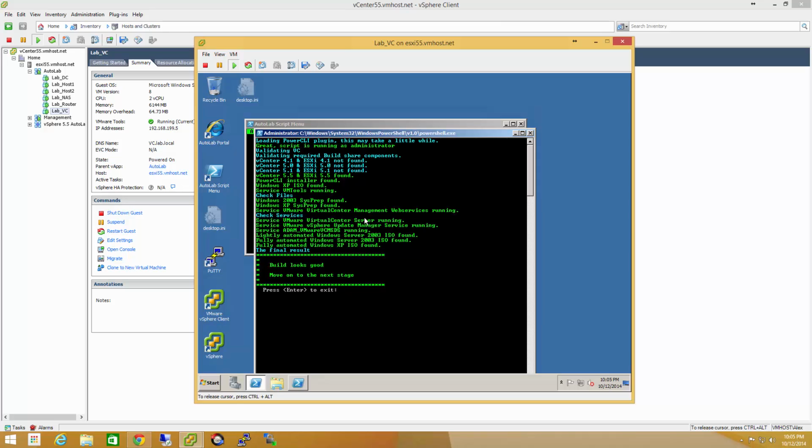Sysprep files have been found. All the services have been checked and are running. It did go ahead and make the automated installation ISO files that will be used for the View environment if you do decide to deploy a View environment. So everything here looks good, so we're going to go ahead and just hit enter to exit out.